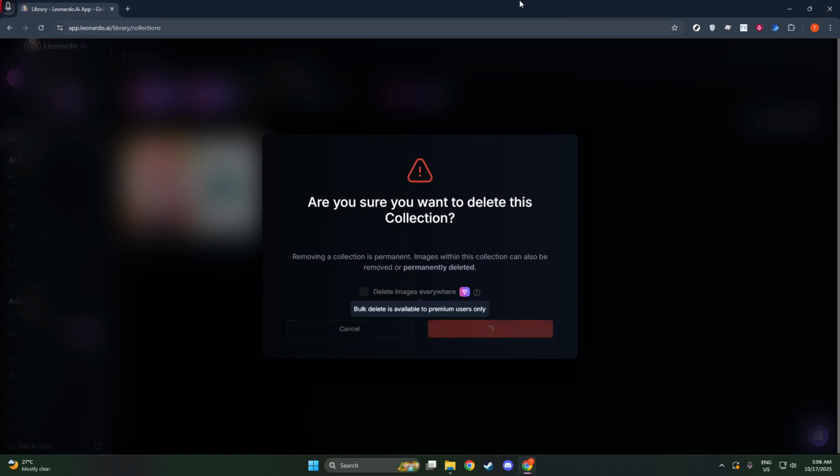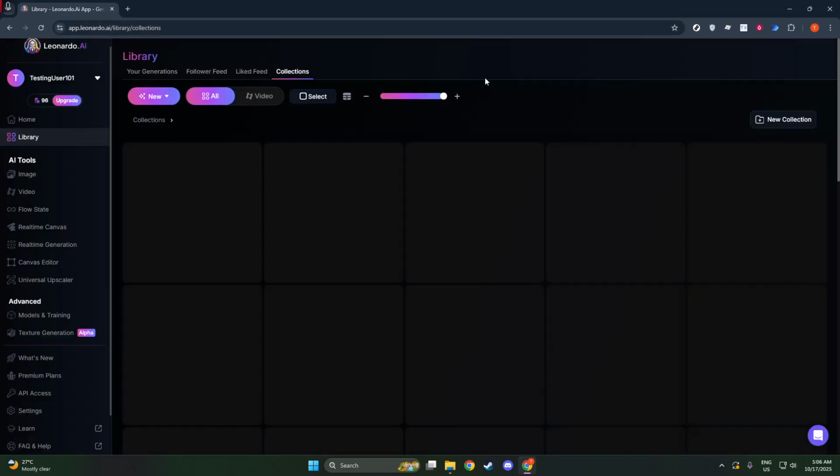By clicking Confirm, you're authorizing the system to carry out your chosen deletion action. This step solidifies your decision and removes the collection, along with any images if that was your choice. And there you have it.